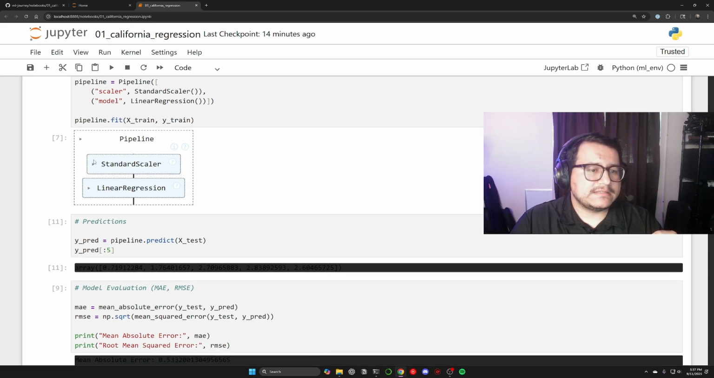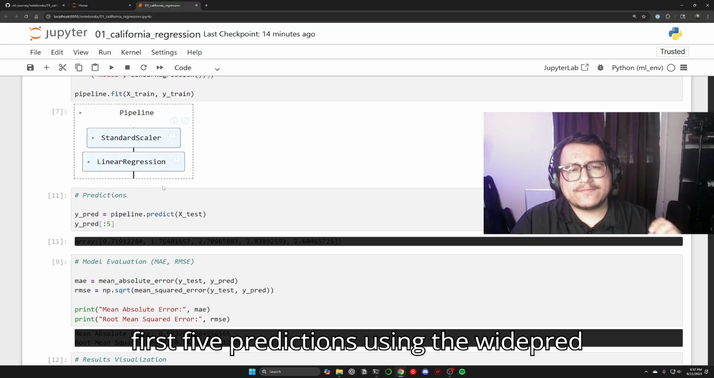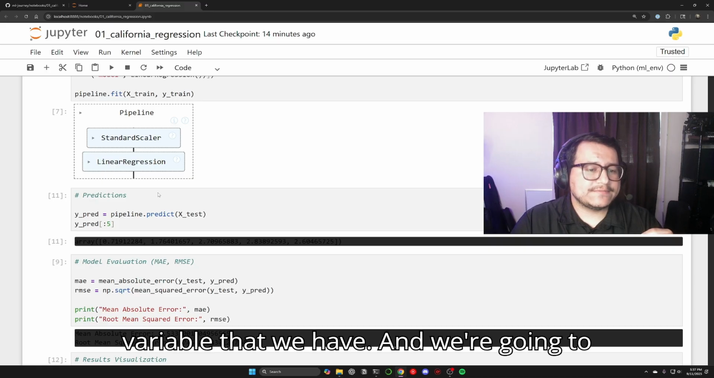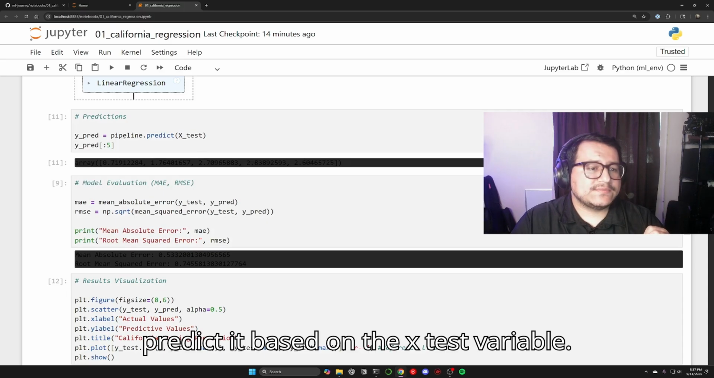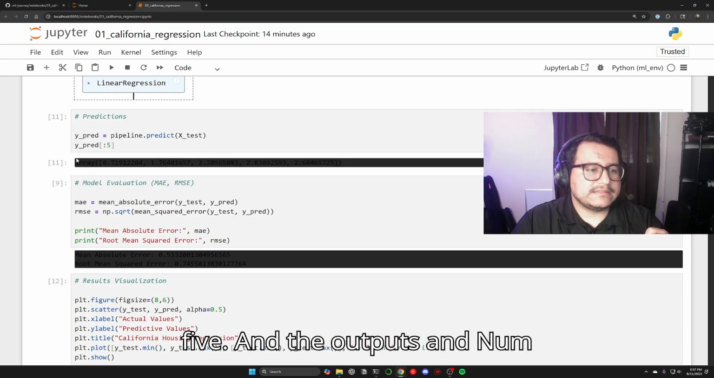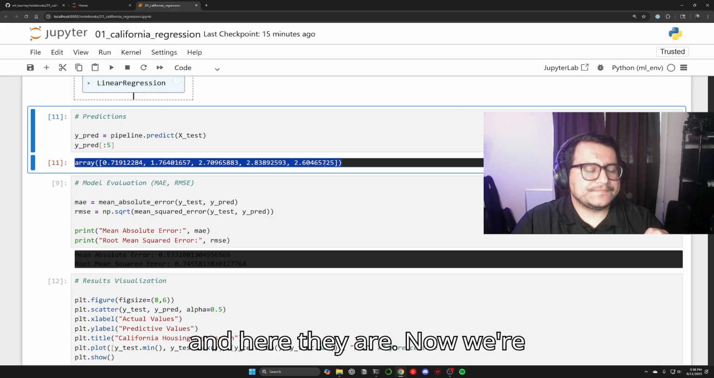And here is the output. We're going to run the first 5 predictions using the y_pred variable that we have, and we're going to predict based on the X test variable. Here we can see we're using the first 5, and the output is a numpy array of 5 values, and here they are.